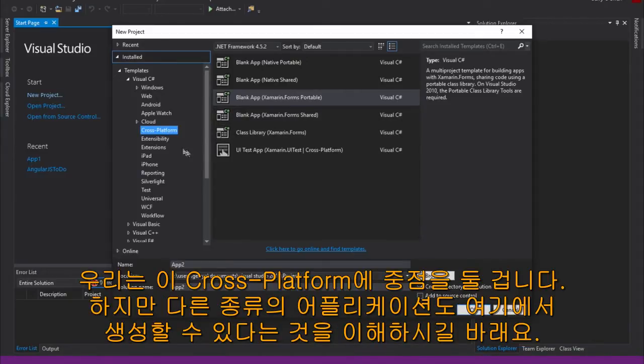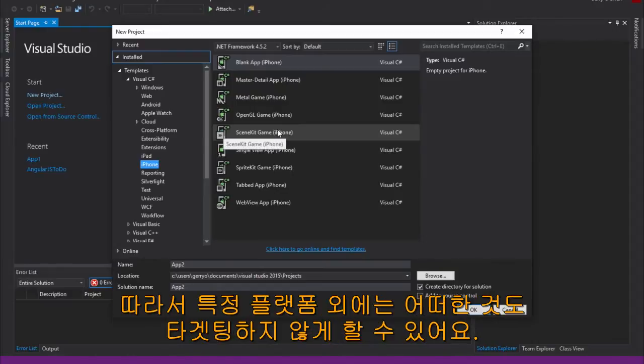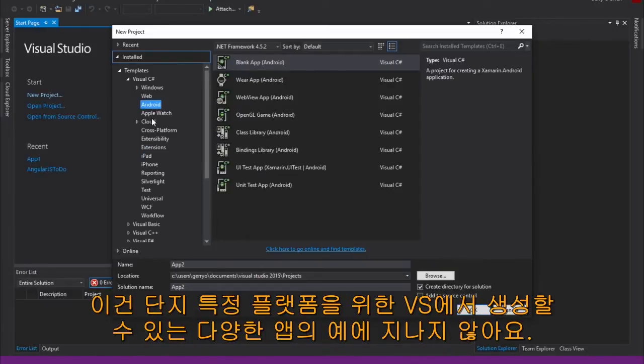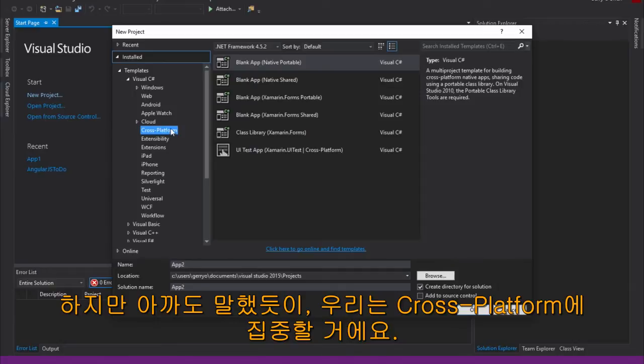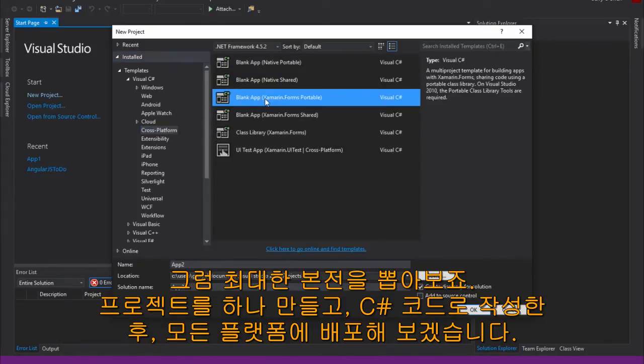But before we get into creating that project, I just want you to understand that there are other application types that you can create here. And one of them is iPhone as an example. And these ones here are going to be iPhone specific, right? So you're not targeting anything else but the iPhone platform or the iPad platform or the Android platform. Okay, so these are just examples of the different types of apps that you can create in Visual Studio for that specific platform. But as we talked about, we want to focus on that cross-platform. Let's get the biggest bang for our buck. Let's create one project, write in C# code, and have it deployed across all of our platforms.